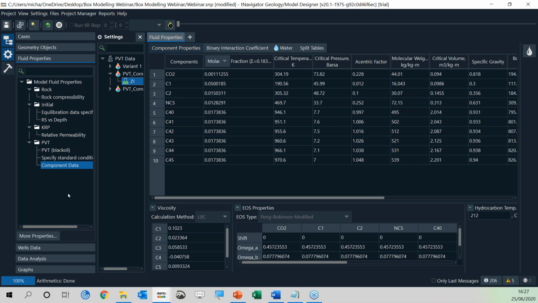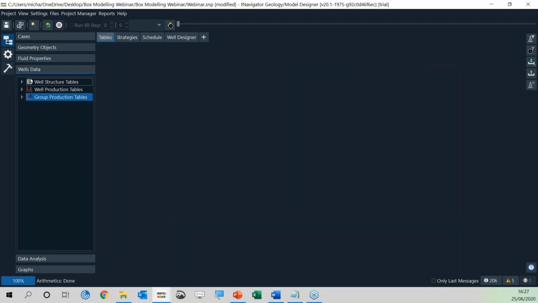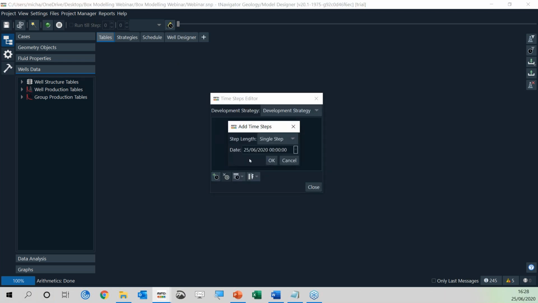So we're going to go on to the well data and schedule. Again, next one down on the left-hand side. And this is where we are going to add in things like our perforations, time steps, different development strategy, etc. So we'll start off with our time steps. We have the time step, the pencil and the clock at the top, the time steps editor. Hit the plus button, and then we have loads of different kind of frequencies that we can use.